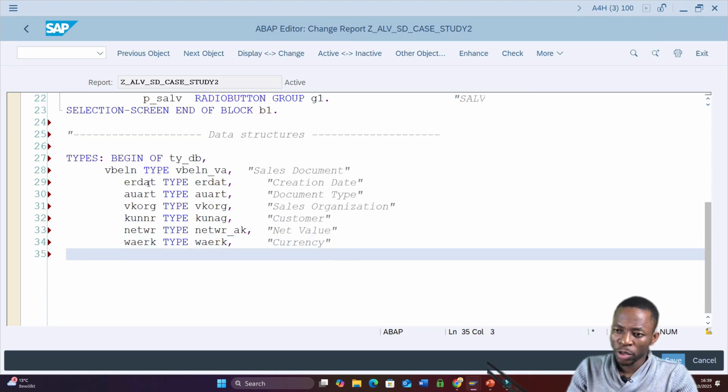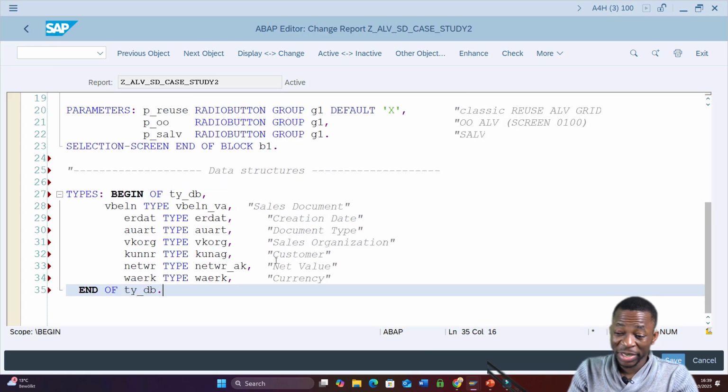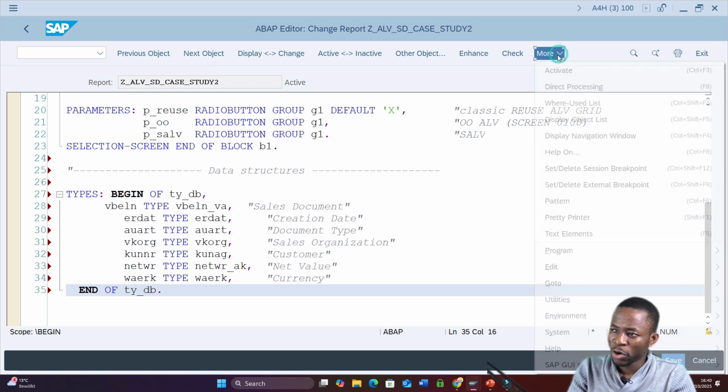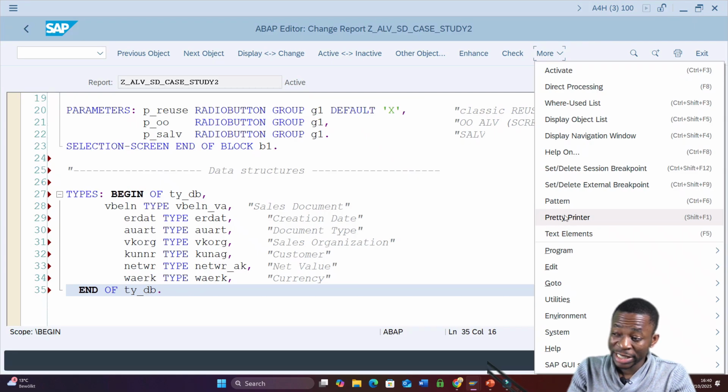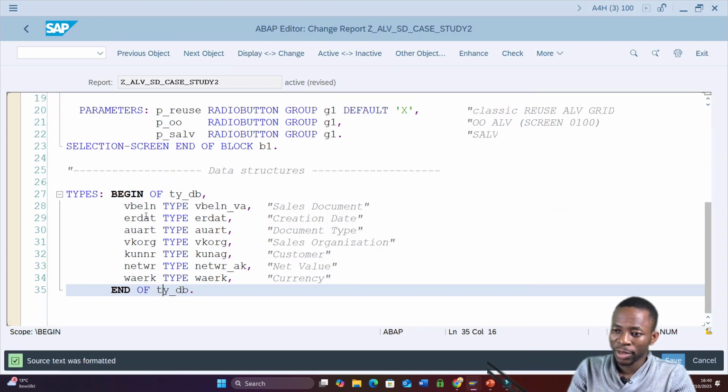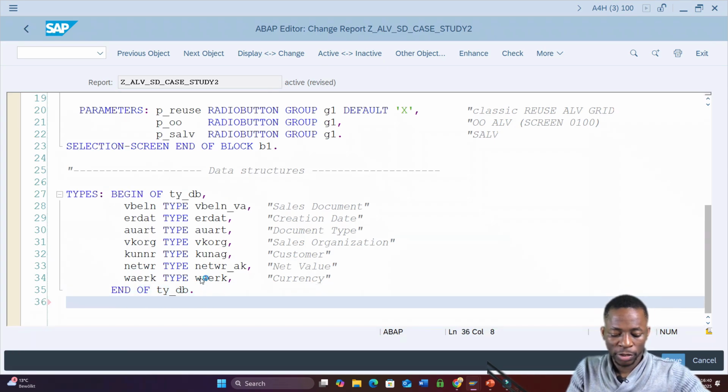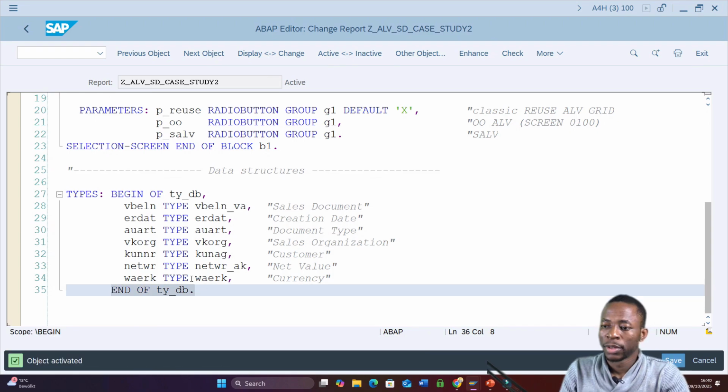So after writing all the fields that we are interested in, we then end the structure by the keyword end of, the same name, ty_db, then full stop. So I need my pretty printer to adjust or format the text. Is Shift F1 for Windows users, or you can click on more and go to pretty printer right here, and it makes your text look pretty. Alright, so we can save this. Control save, control activate. Yep.